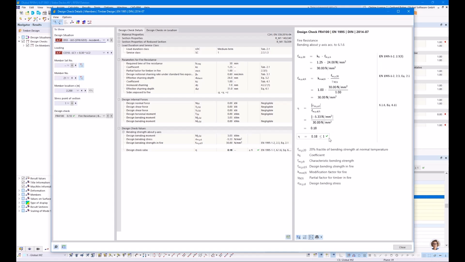So it's not so interesting. We only see how the characteristic value is transferred into the 20% quantile value. So we increase the strength, the characteristic one, by factor 1.25. So that's okay. And mod fire is 1.0, and also the partial safety fire factor is 1.0.